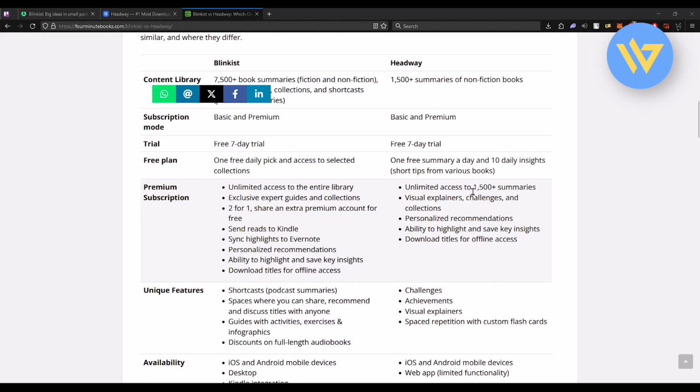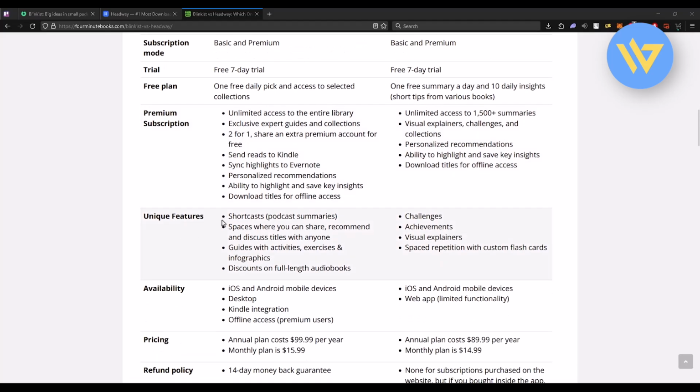Unlimited access to all 1500 plus summaries, visual explainers, challenges and collections, personalized recommendations and saved key insights, download titles for offline access, and you will also get unique features like these, as you can see right over here.